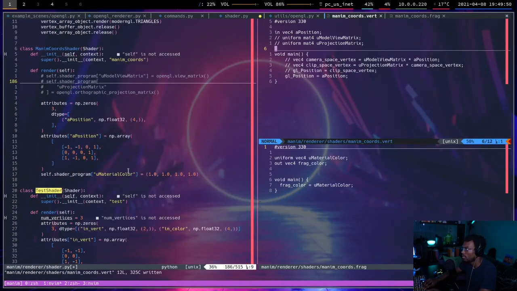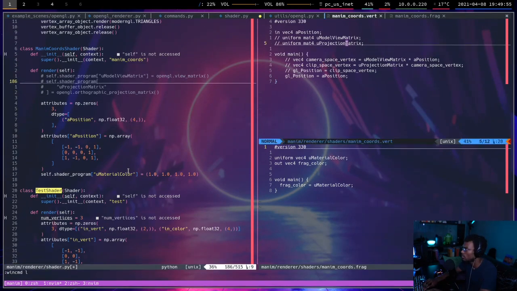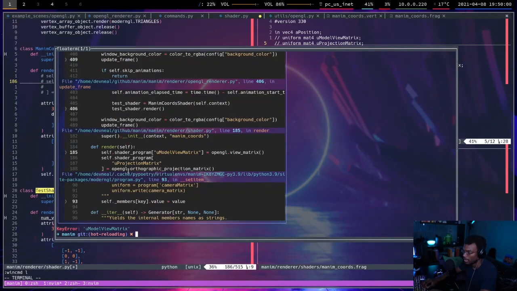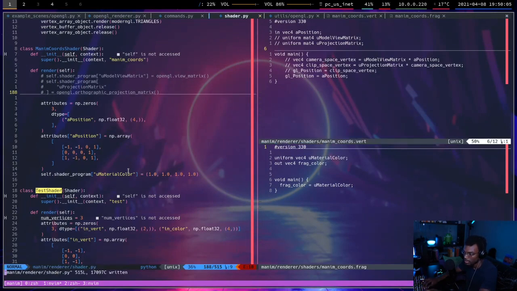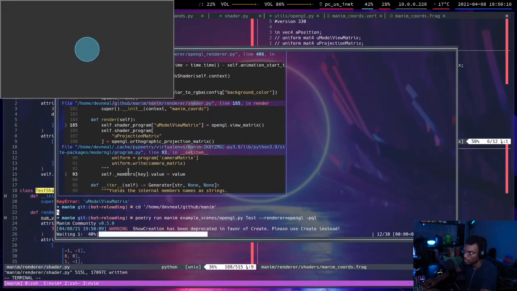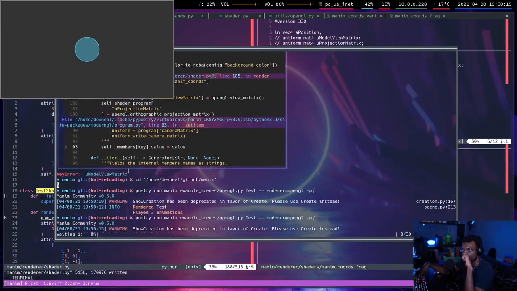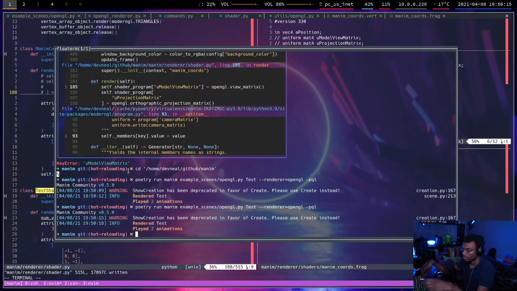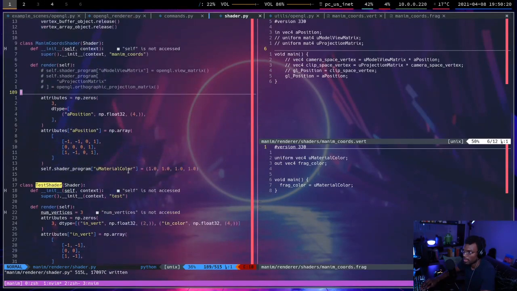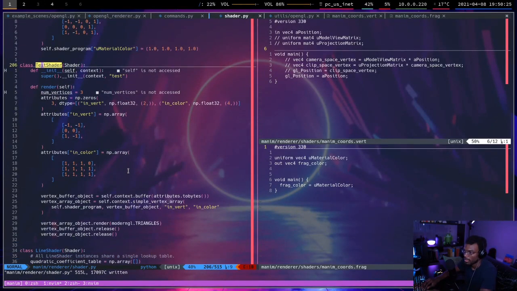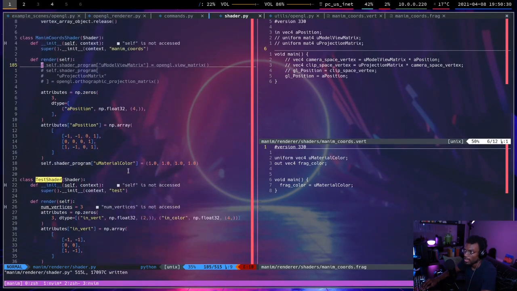Key error model view matrix. That actually doesn't make sense to me. Why would that happen? Oh, I just didn't save this. Still doesn't appear. Why would it not appear? What I'm probably gonna have to do, what I'll eventually end up doing, is starting from the test shader and over and over changing one thing. Oh!